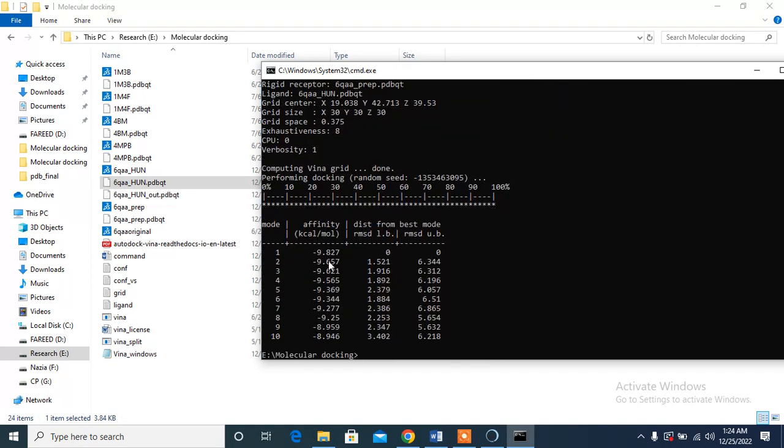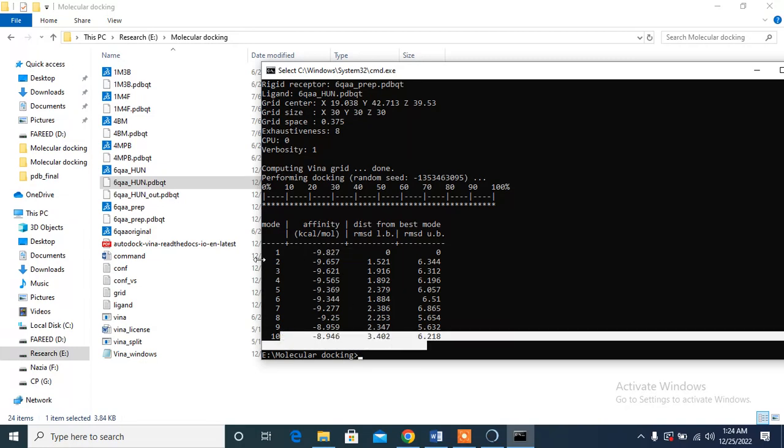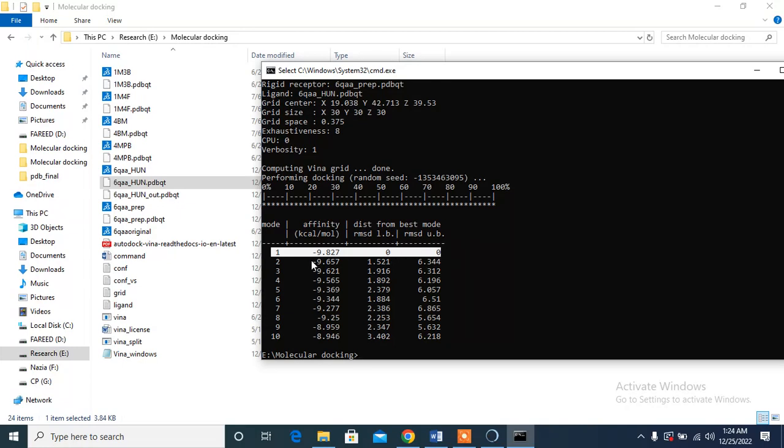Here you can see minus 9.827. The ranked one, I have given the number of modes as 10, and this is the first mode. In the first mode, minus 9.827, this is your best pose, which AutoDock Vina has docked our molecule in the receptor. The higher the negative value, the higher the binding affinity. This is showing the affinity to the receptor. So minus 9.827 is an energy through which it is binding to the receptor.